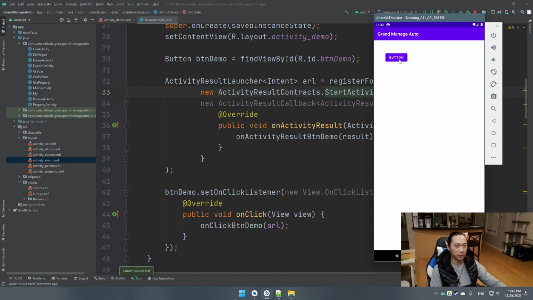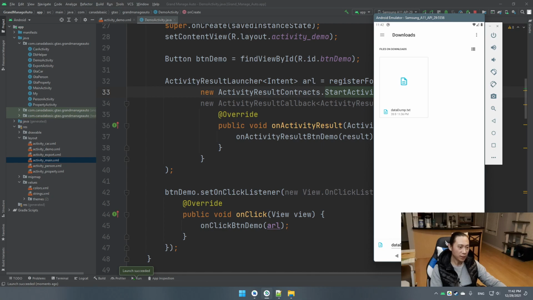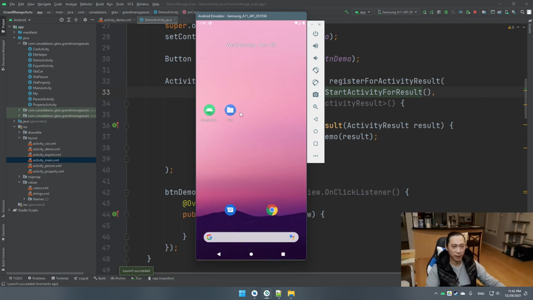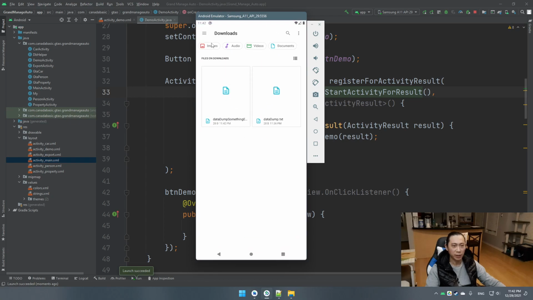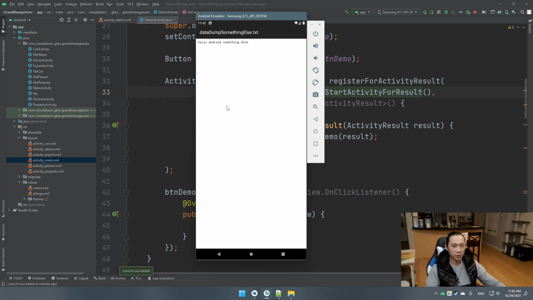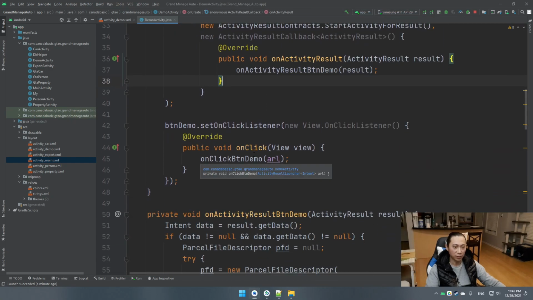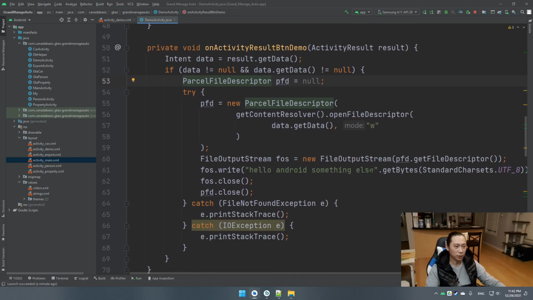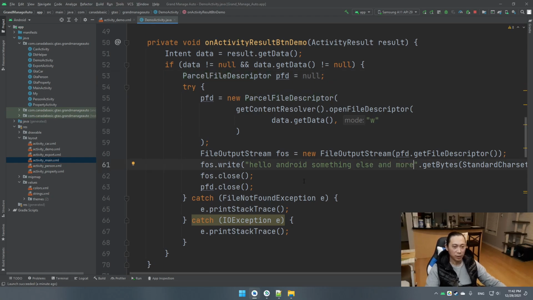Now I'm going to click on the button. I'm expecting the same thing to happen. For this one, I'm going to rename this data dump file name to "something else." Save. All right, let's go back to Files, and under download, "something else" is still here. Hello Android something else. That should be the content that we put in. In onActivityResult, this part we put in "something else and more." Let's do it again.